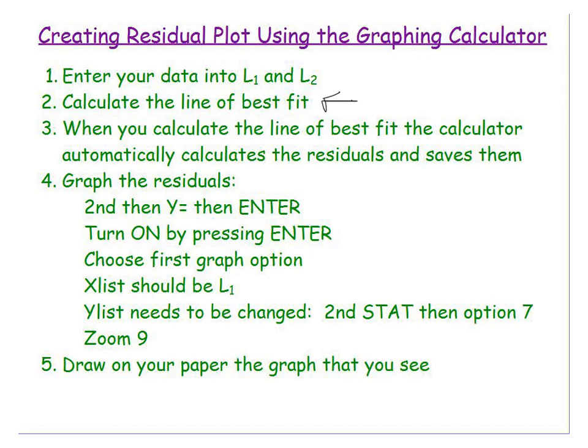To graph the residuals, you're going to press second y equals, which is your stat plot button that we've used before, and hit enter. Turn on by pressing the enter key. Of the 6 graphs that are there, you want the first one. So go to the first one and press enter. Your X list should be L1. Go down to your Y list though, and you need to make that say resid.